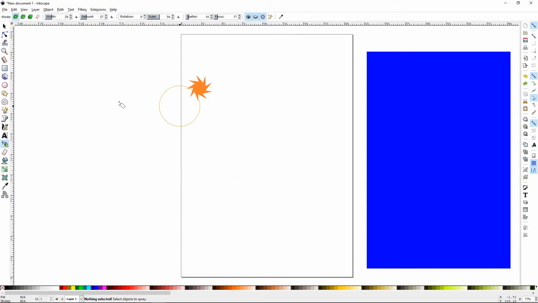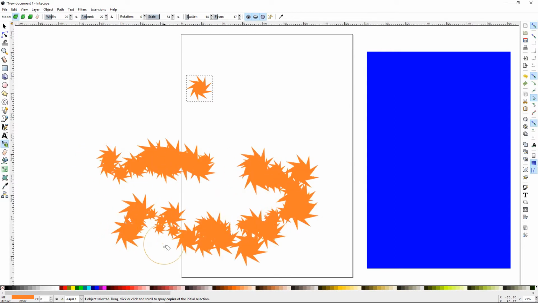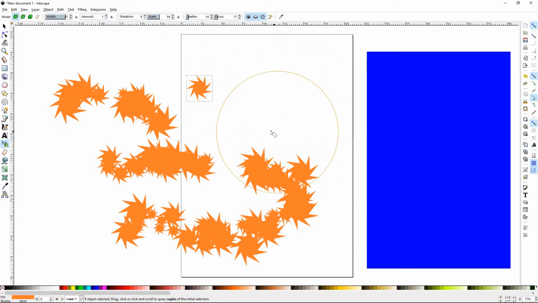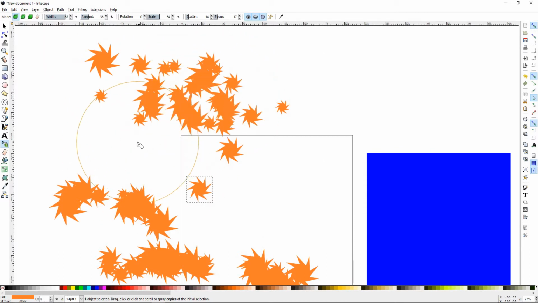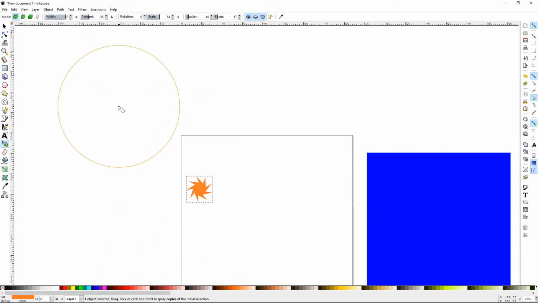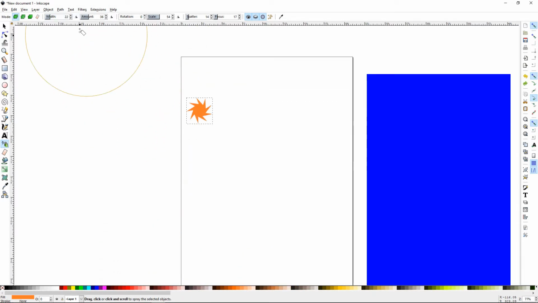Scale. Scale is going to make some larger and some smaller. Let's lower the amount so we can see that a little bit better. And you notice that it scales stuff down. Lower the width. Let's put scale back.